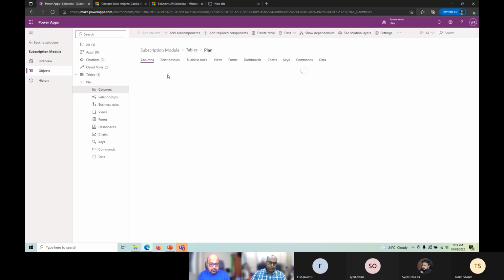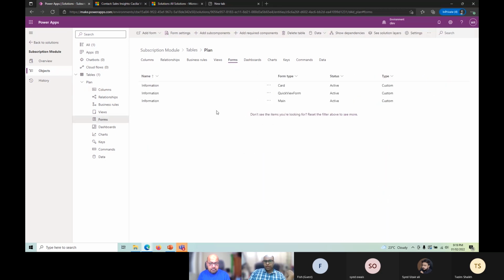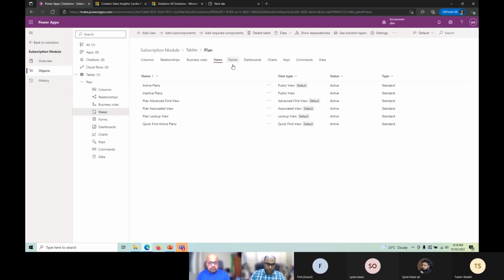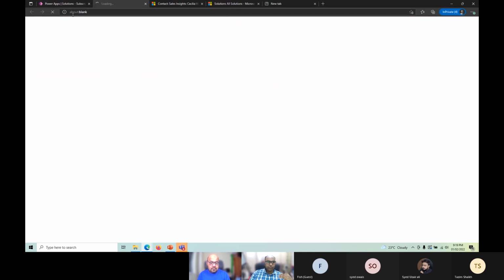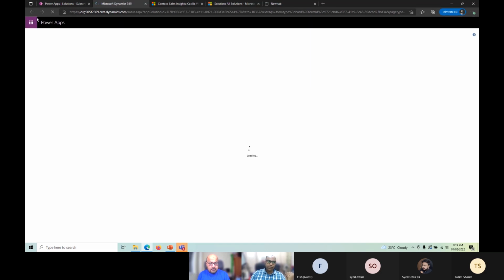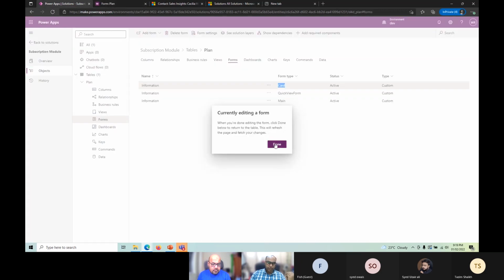Okay. Now, once these fields are added, we need to work on a form. So these are the default forms which will be available. At least three forms you will get: one default for your main type, one for your quick view form, another as a card. You see the fourth form is not there because we did not select it as a quick create. If we did, there would be a quick create form also.